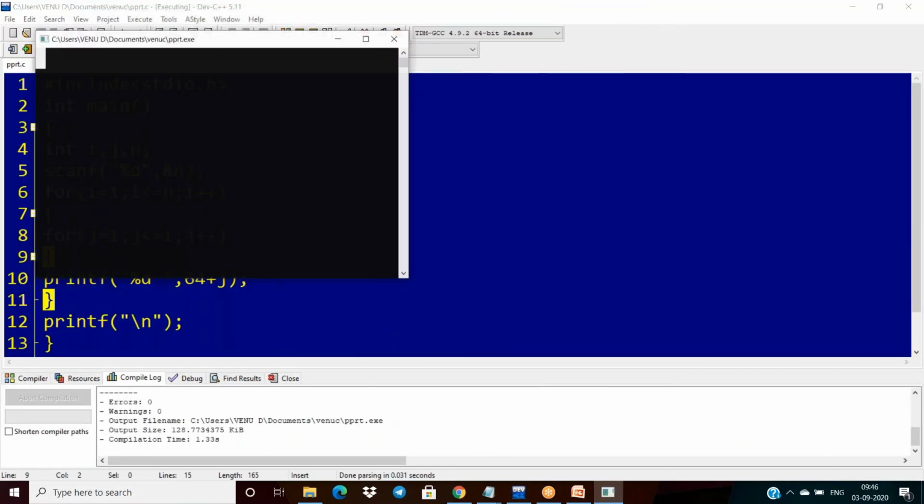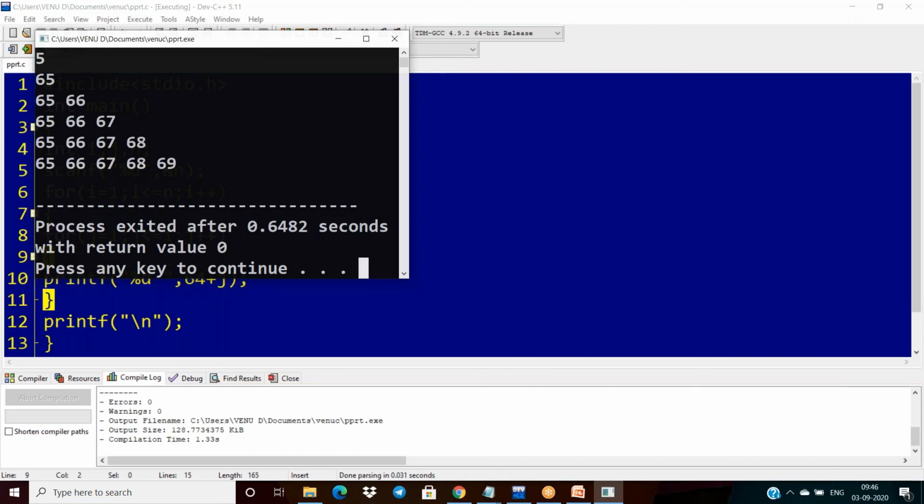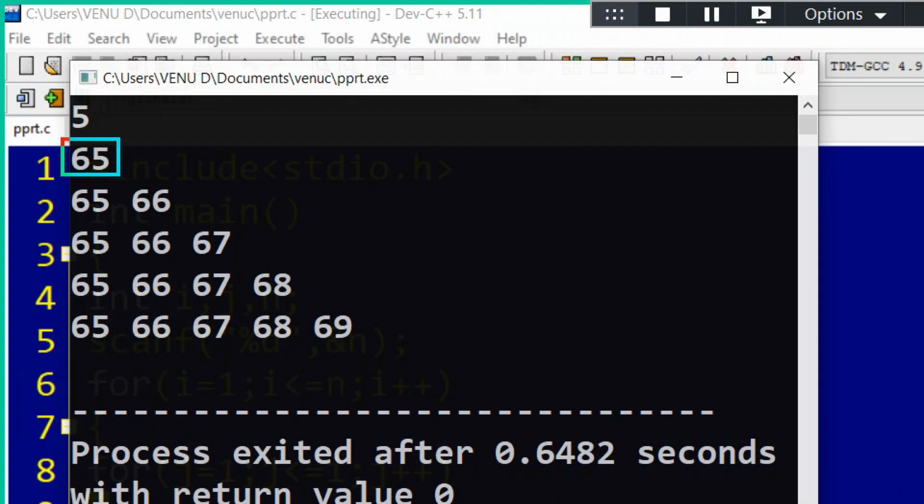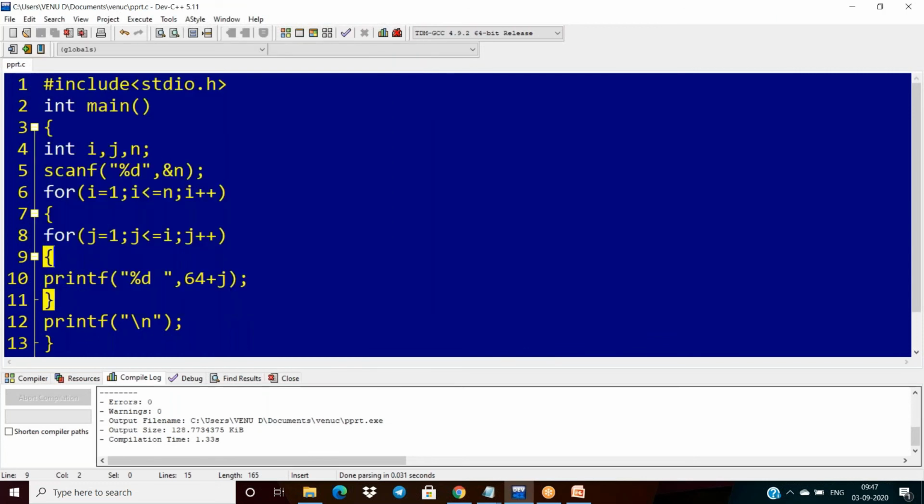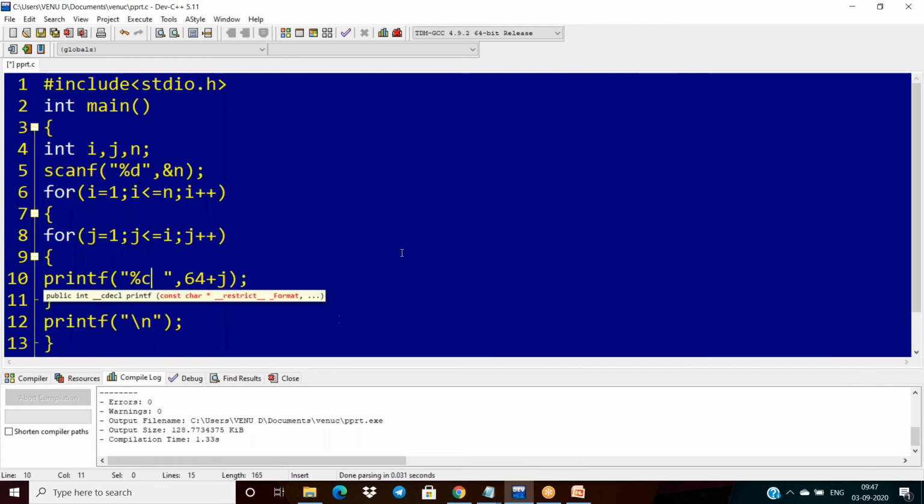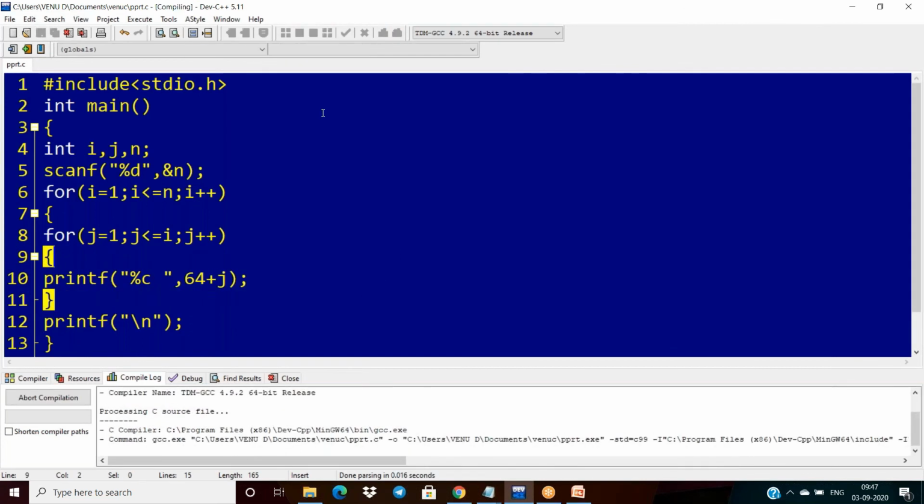Okay, 64. If I am adding 64 with this and running my program, then I'm getting 65, 65, 66, 65, 66, 67. But these are the ASCII values, and I don't want this. This ASCII value is to be replaced with its character A. Now tell me, what is the modification I have to do here? Good, Arika is saying percentage c. Yes, I have to change my format specifier to percentage c. Thank you.